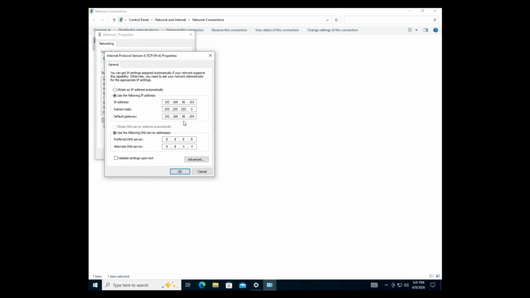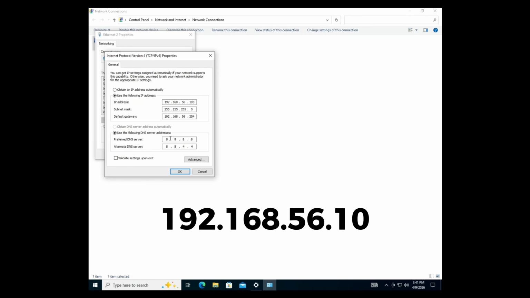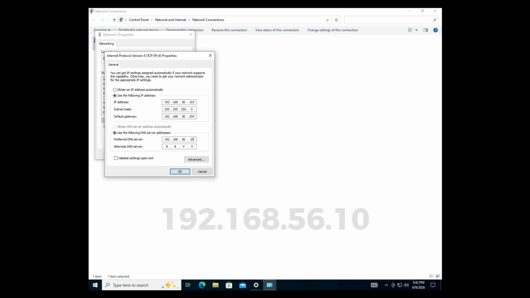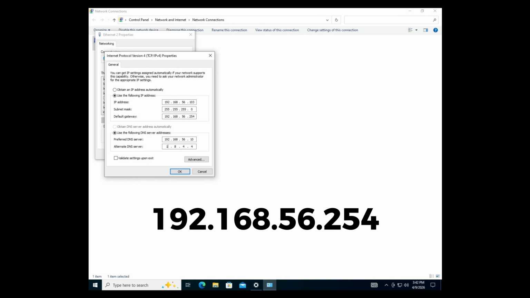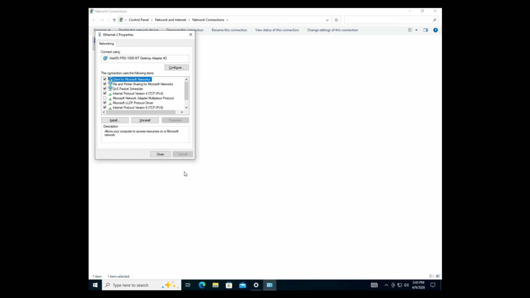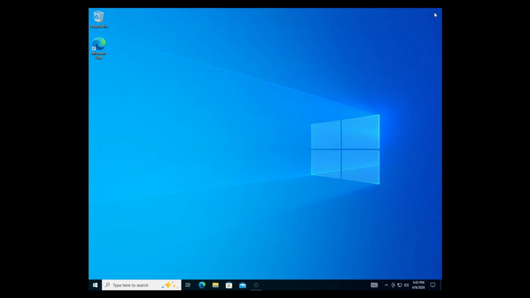The critical setting here is DNS. For a computer to join a domain, it must be able to resolve the domain name, and the domain controller is the DNS server. Change the preferred DNS server to point to our domain controller. The alternate DNS can point to the gateway as backup. Confirm these changes and close all the network configuration windows.